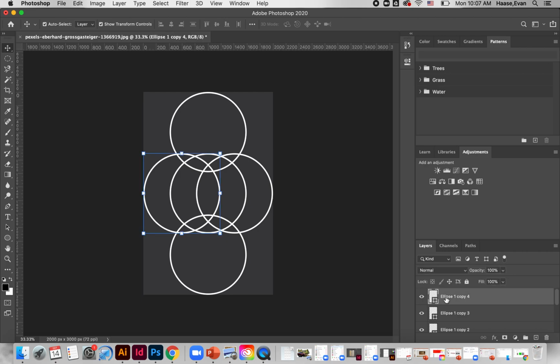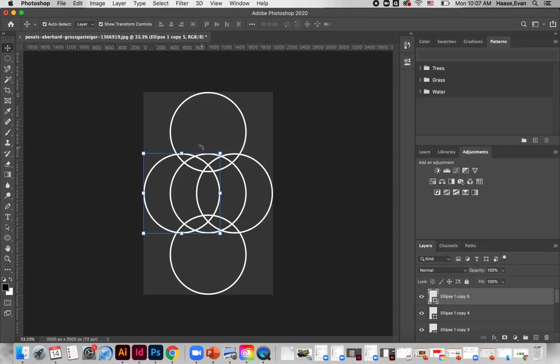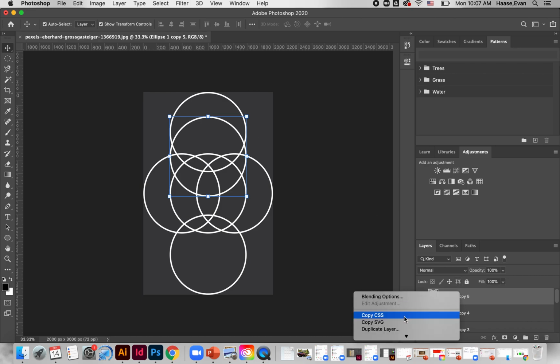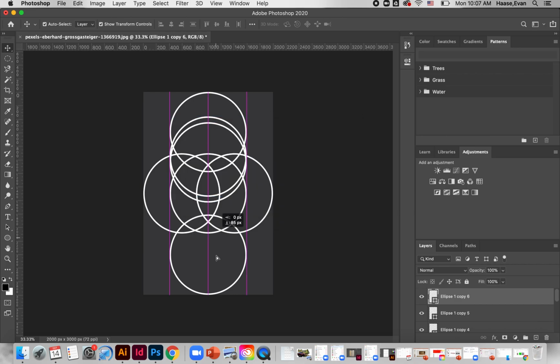Maybe I'll do one more. I'm going to duplicate layer. Click OK. Maybe I'll drag this one to right here. I'll duplicate layer and click OK. I'll drag that one to right there. So now I get this really cool kaleidoscope.